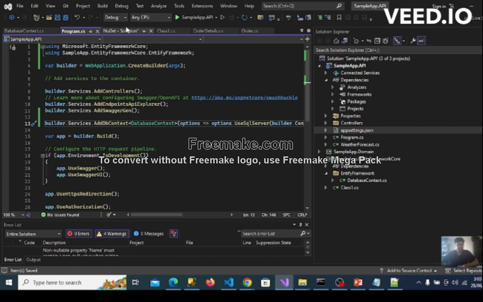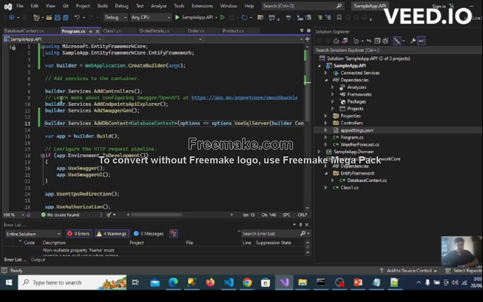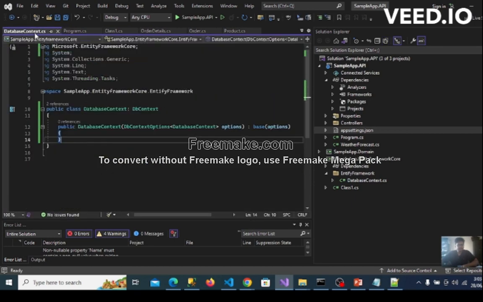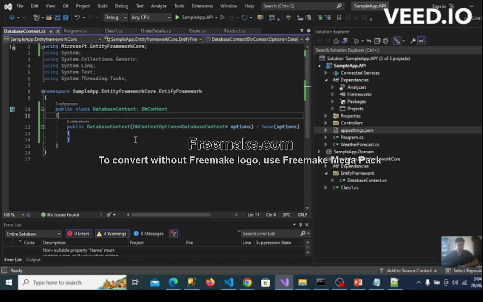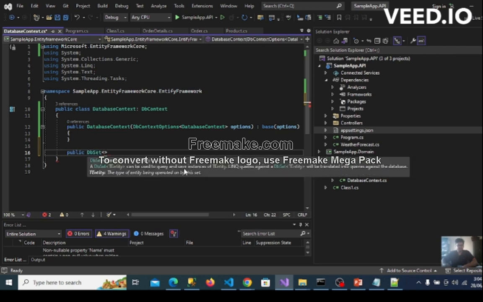Now let's create a migration so that our db also will be set. Okay, so for that we need to add the data set over here. So what are the data sets we are having? Public DB set. First is customer.